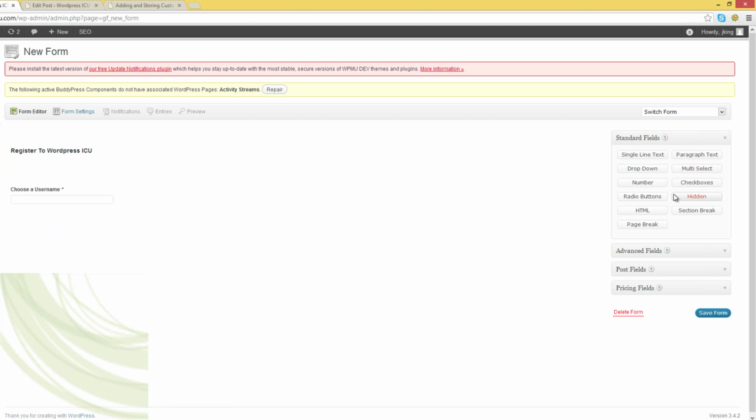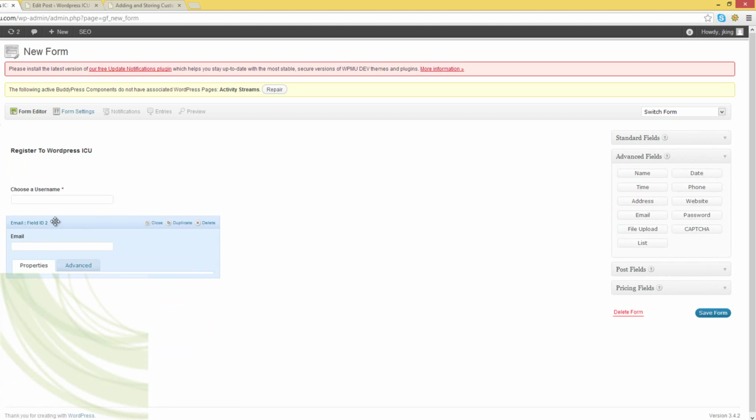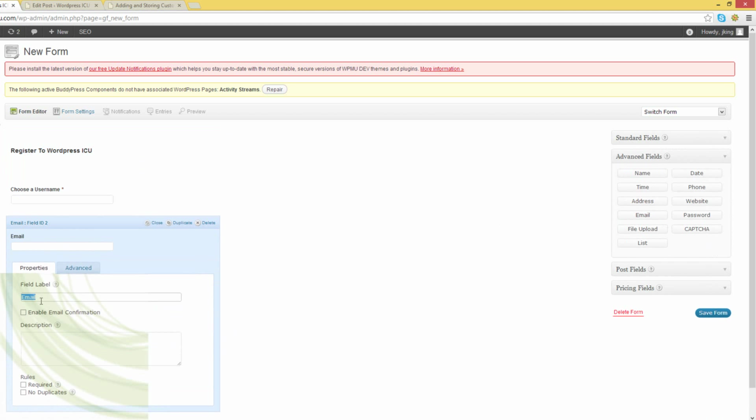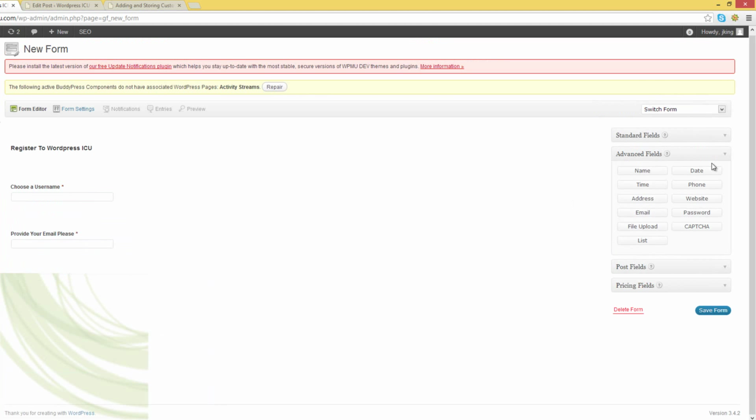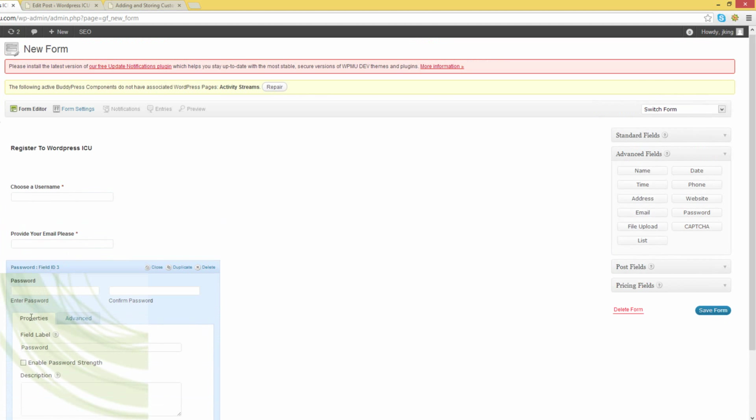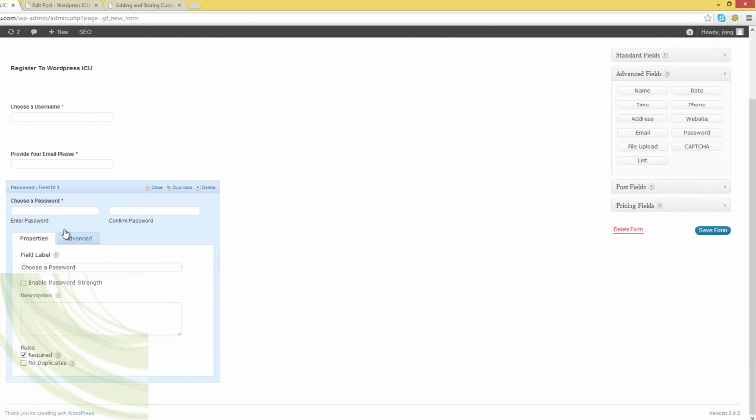We're going to add, of course, under advanced, the email section. Okay, and just like so, we'll require that. We're going to also add a password section so the user can set their own password. And we're going to check that.